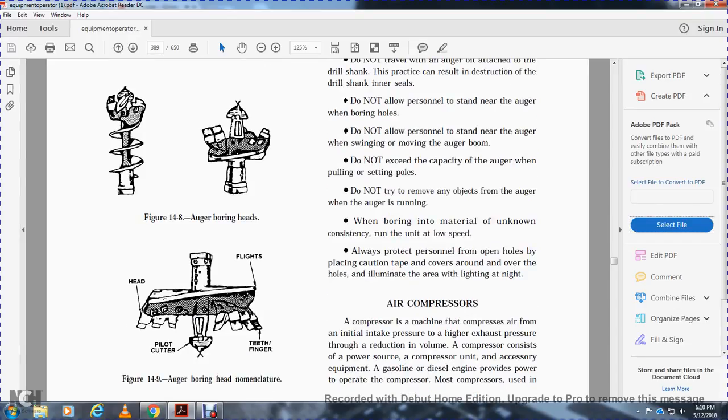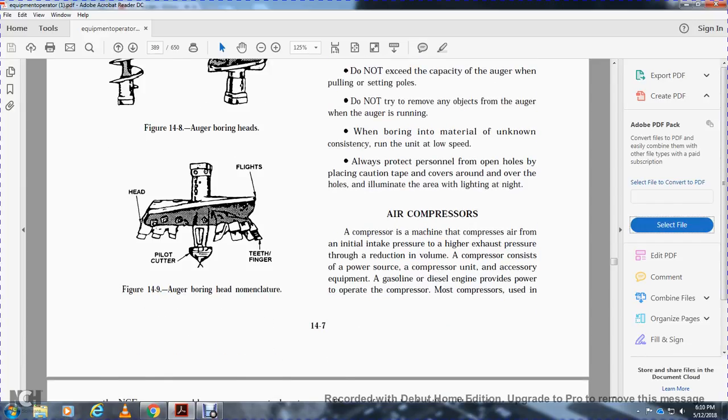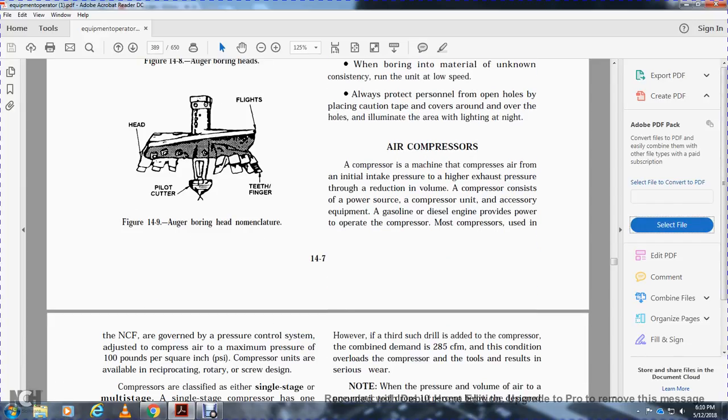Air compressors. A compressor is a machine that takes air in at initial intake pressure and delivers it at a higher exhaust pressure. The compressor consists of the power system, the power source of the compressor unit, and accessory equipment. Gasoline and diesel engines provide the power to operate the compressor. Most compressors used in the Navy construction force have a pressure control system and are adjusted for a maximum pressure of 100 pounds per square inch.